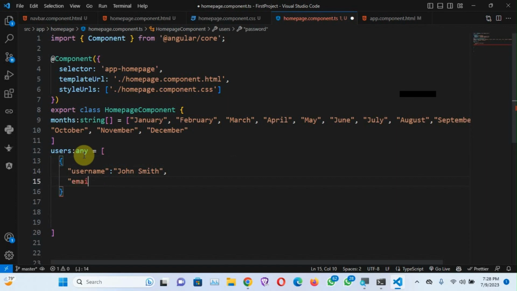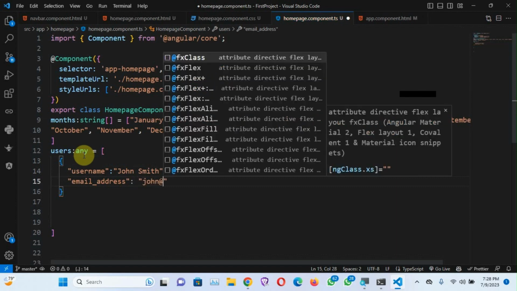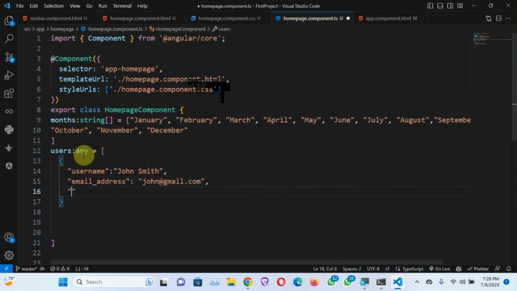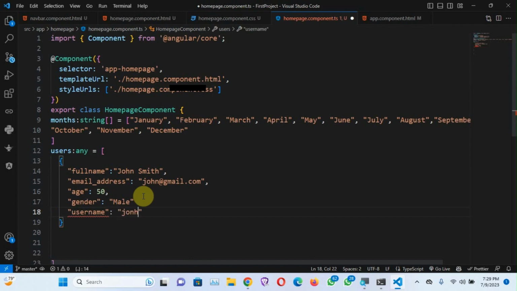Let me do email address instead because I cannot just assign passwords to users. So let's say john@gmail.com, and then the user can have, let's say, age, let's say 50, gender, let me say male. Username cannot be this, so let me say full name. Let me add one on top here. Let me add it below. Username, say John.